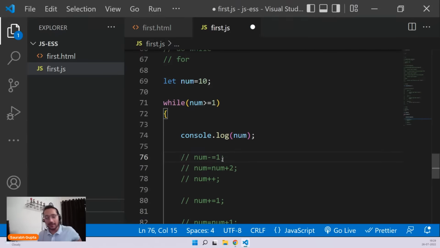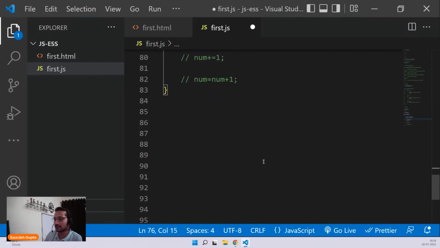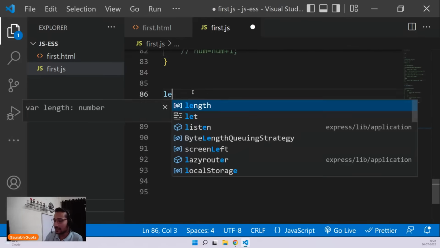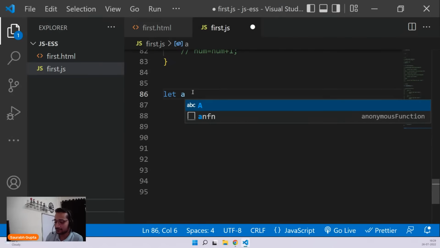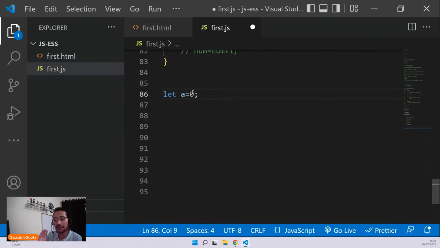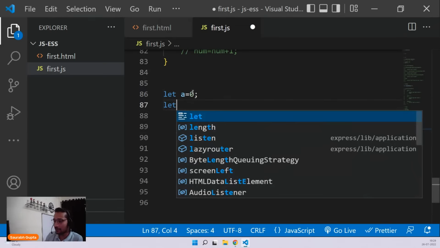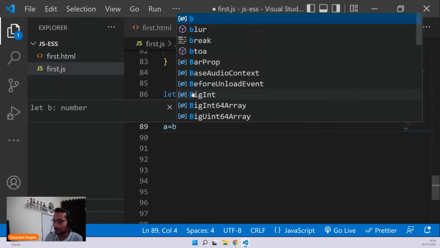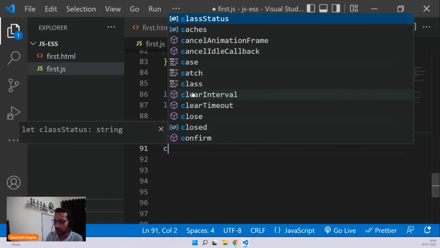Now let me give you the example of what exactly is the difference between plus plus num and num plus plus. So guys, everyone please focus. Let's say I have a variable a equal to 0, and I also have a variable b equal to 0. And I do this: a equals b plus plus. And I print both of them.